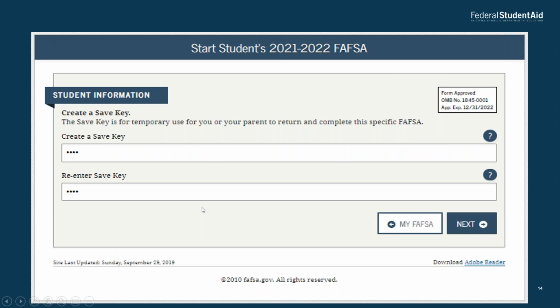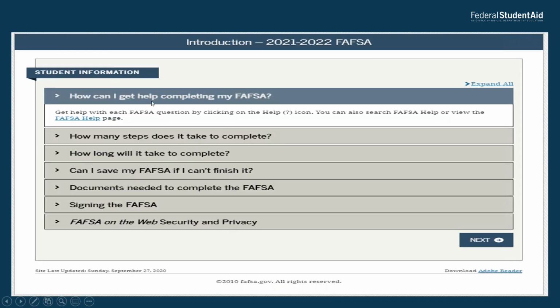Students will be asked to create a save key. It's just a quick 4 digits, letters, whatever they want to create. This is just one more method of protection when they log back in. If the parent is logging in as the parent, the parent also needs to know what the save key is. Parents and students can get access to additional information prior to starting the FAFSA: how long does it take, can I save it, what documents do I need?